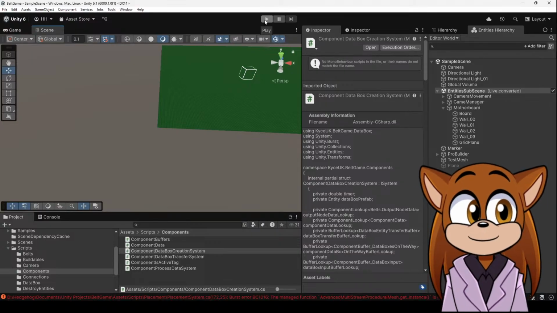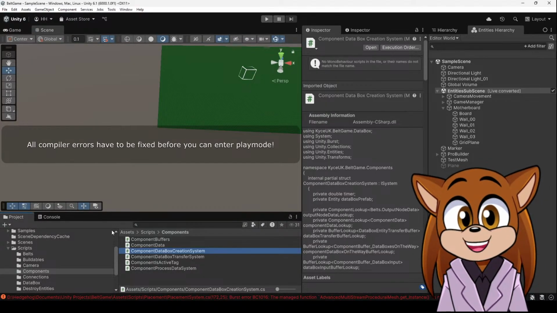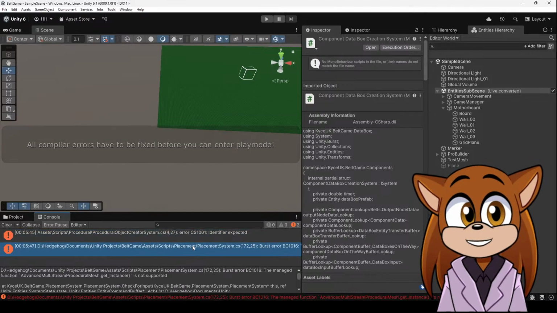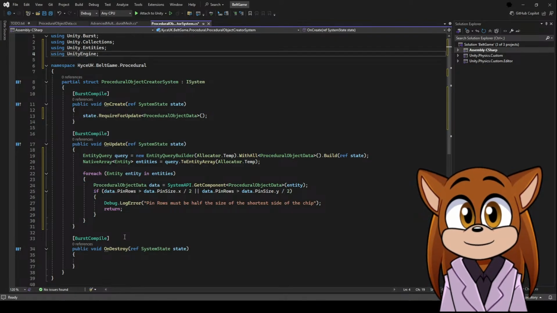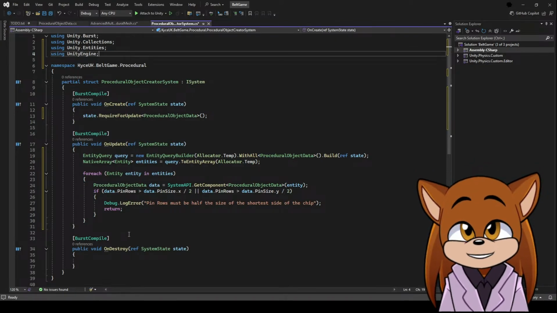I don't know if I can actually enter player mode to do it. Why can't I do that? What's wrong with this? What do you expect? Oh, play.